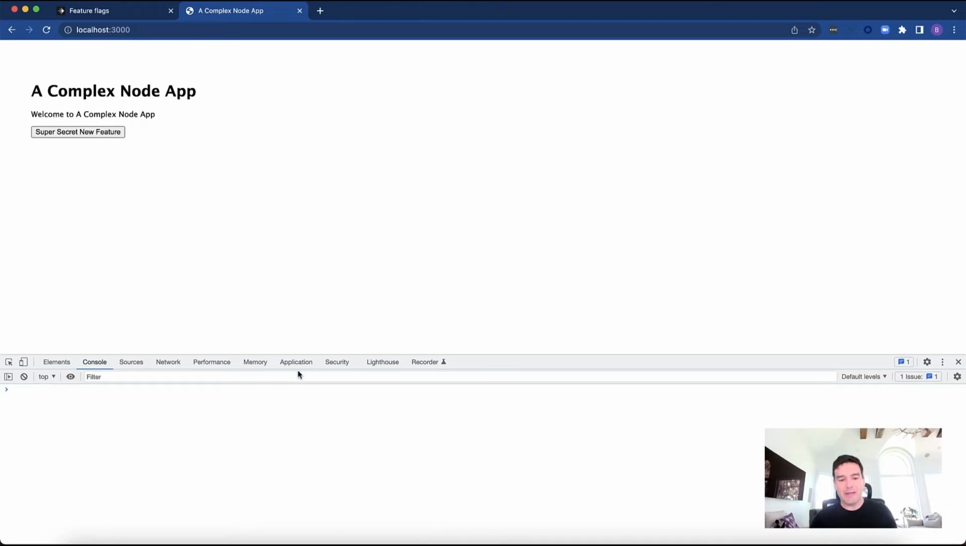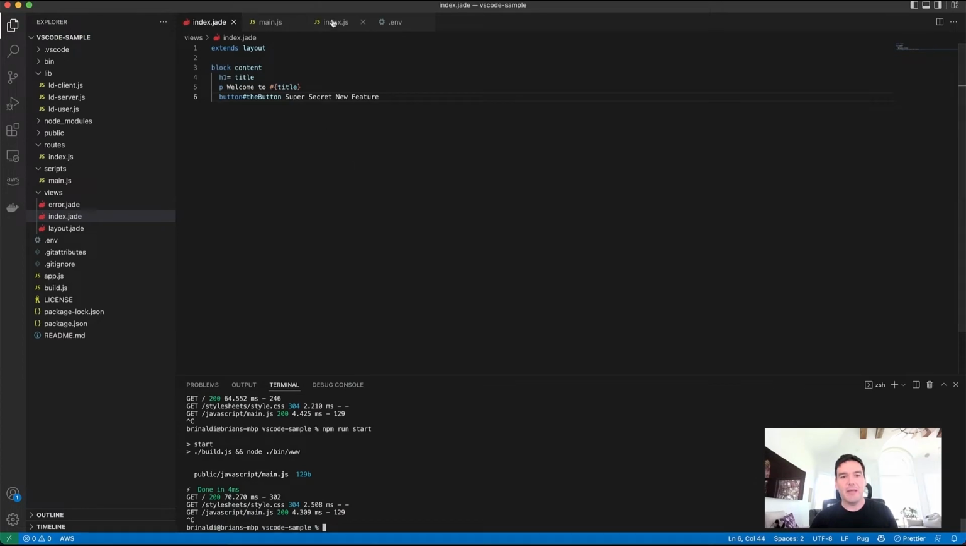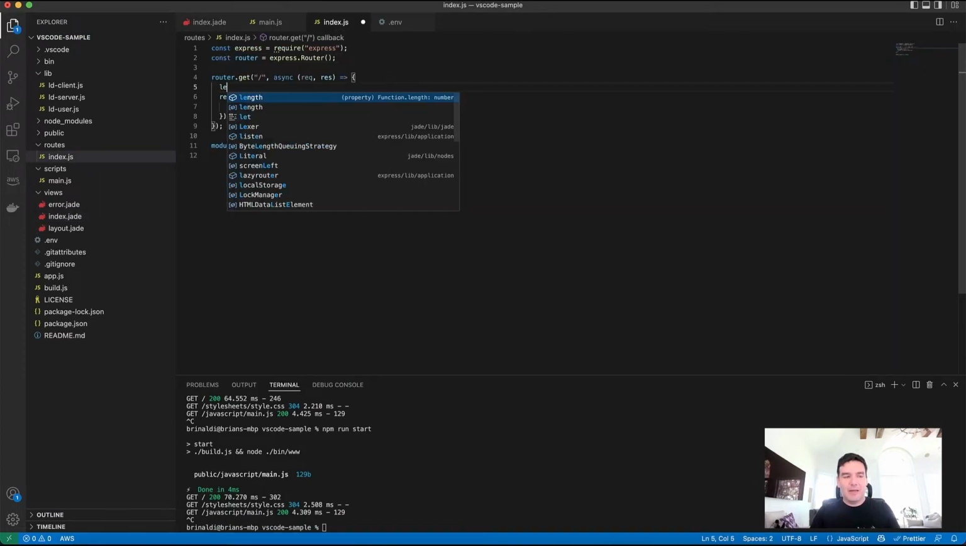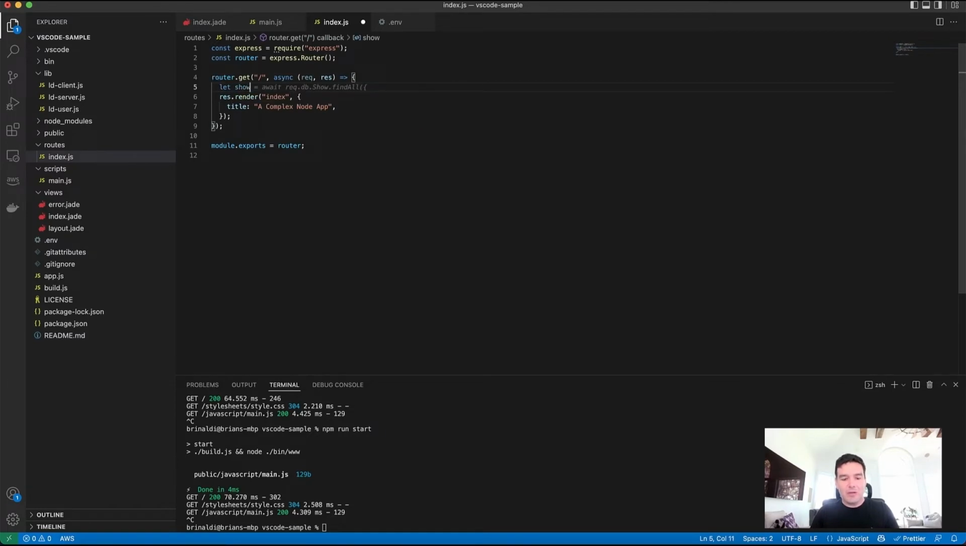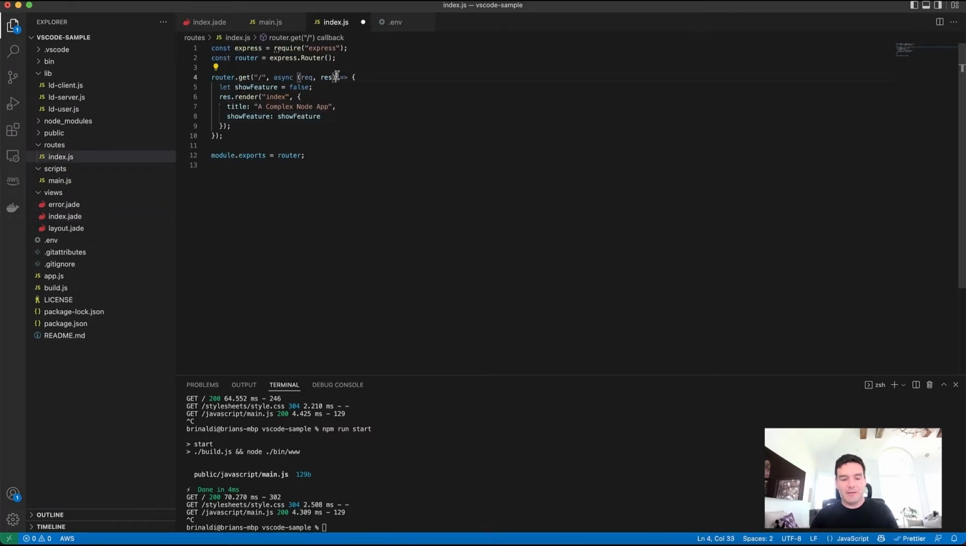So let me go ahead and add a feature flag to this application, but I'm going to do it kind of the manual way right now. I'm going to just say, let showFeature equal false. I'm going to add that there and pass showFeature here, and I'm going to pass it as showFeature. Then let me save that.